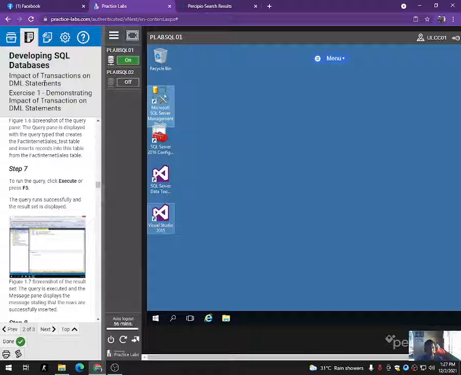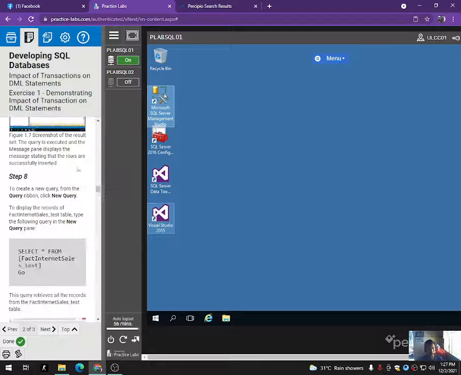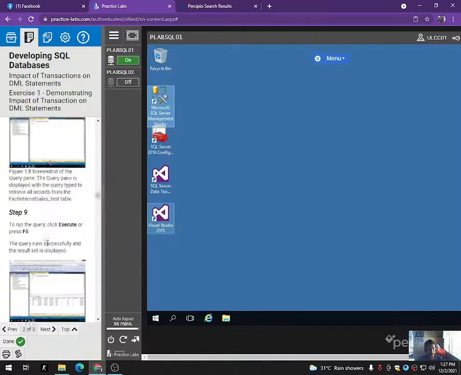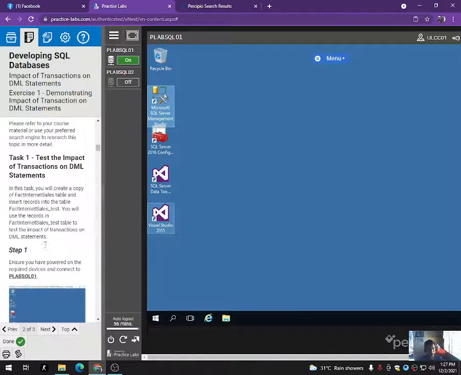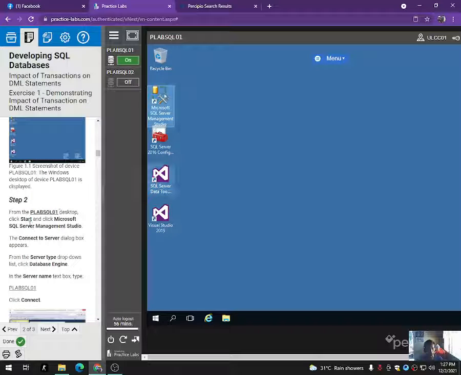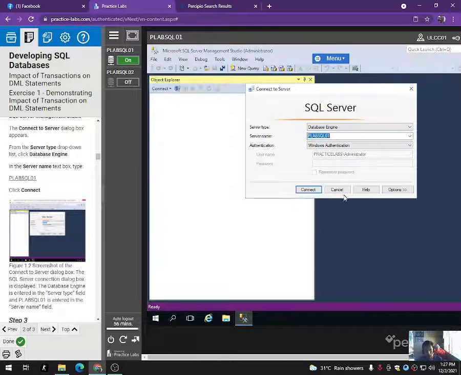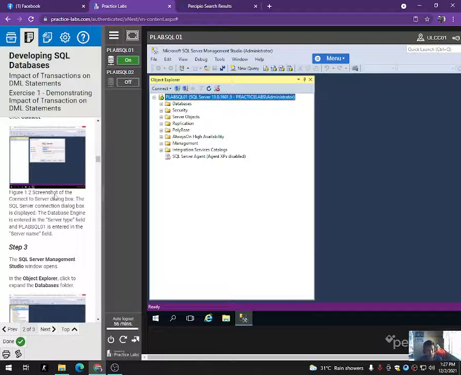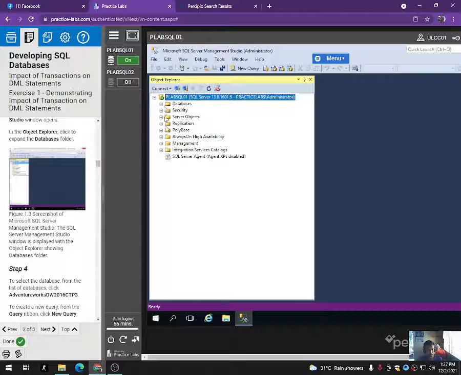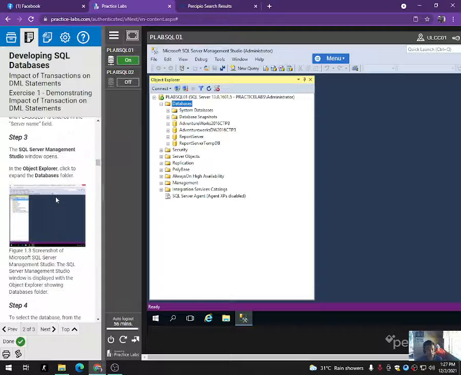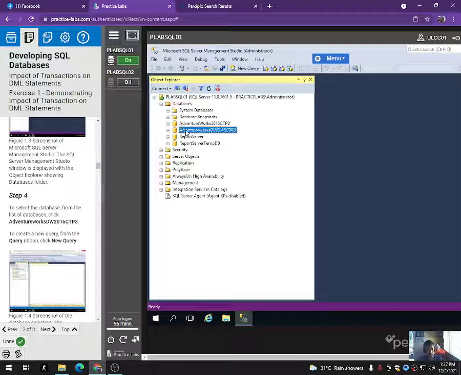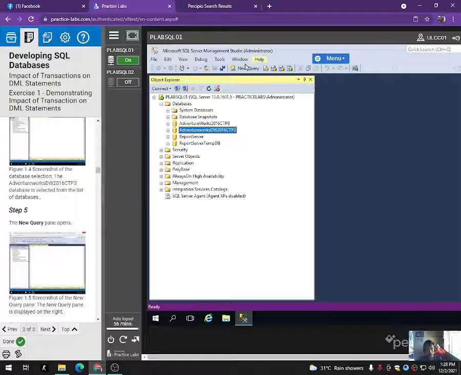I'm going to present the impact of transactions on DML statements. So, we'll open Microsoft SQL Server Management Studio, and step 2, we will connect, and then click the Databases folder. We will expand, and then click AdventureWorksDW2016CTP3 and create a new query.